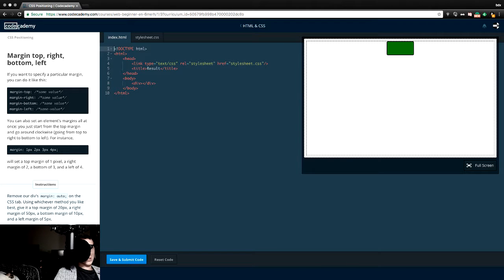If you want to specify a particular margin, you can do this. Margin top, right, bottom, left values. You can also set the element's margin at once. You just start from the top and go around clockwise, going from top, right, bottom, left. For instance, 1, 2, 3, and 4. Top margin 1 pixel, right of 2, bottom 3, a left of 4.